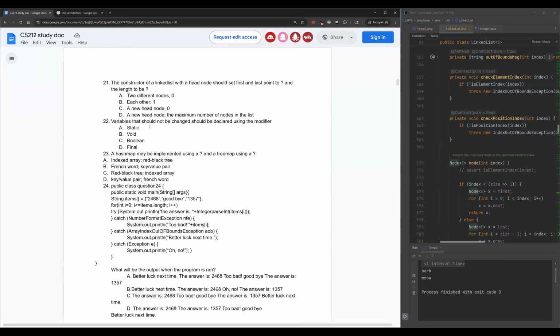Question 22, variables that should not be changed should be declared using the what modifier? Static, void, Boolean, final. It's final, right? If something is final, it doesn't change. So variables that should not be changed should be declared final.